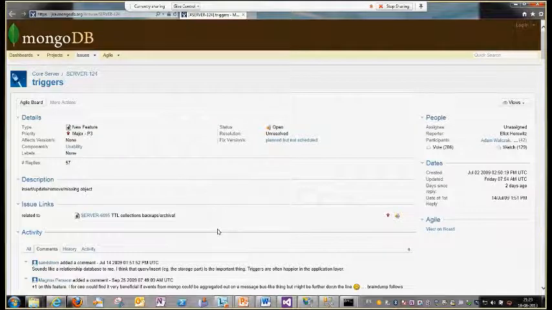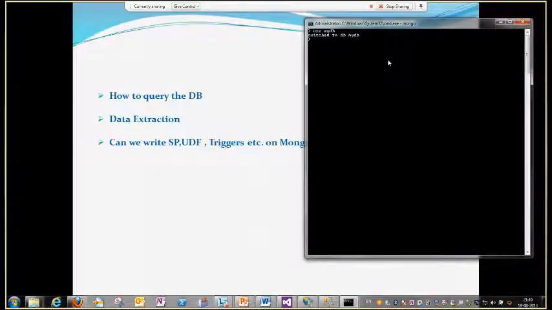You can also vote there, or give your own comments if you want it to be included in the next version. By the way, MongoDB releases new versions very often, so you have to be very careful when you are installing. You should install the latest one, and it should be compatible with your operating system and all. Okay, cool. So this is how we can write a stored procedure or user-defined function in MongoDB.